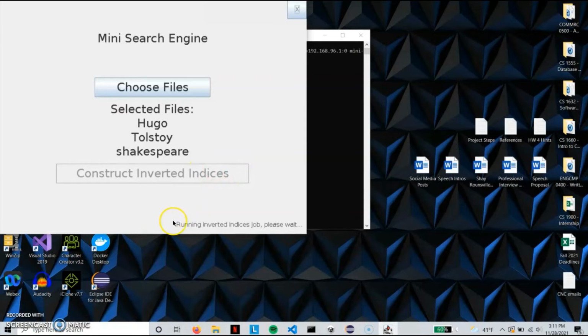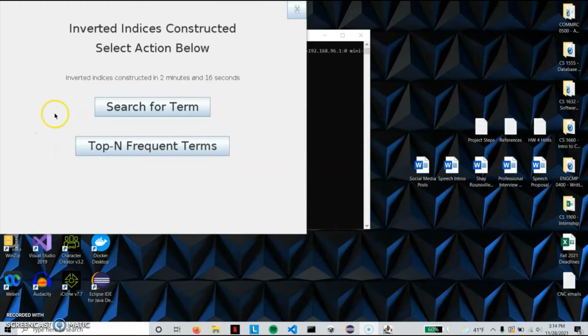And I'm going to go ahead and fast forward through this because it takes a little bit. It should take about 2 minutes or so. After that's finished running, you should come to a page that looks like this.